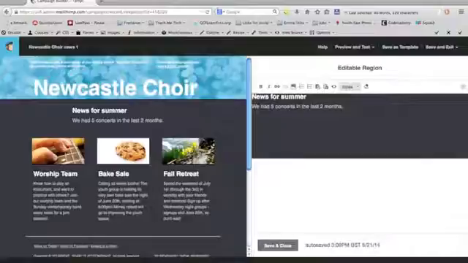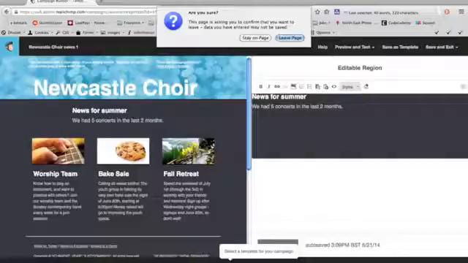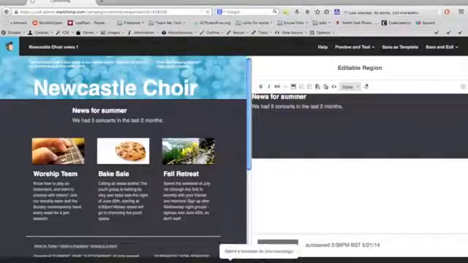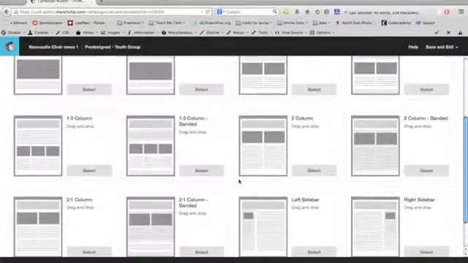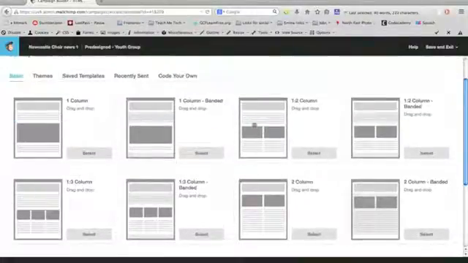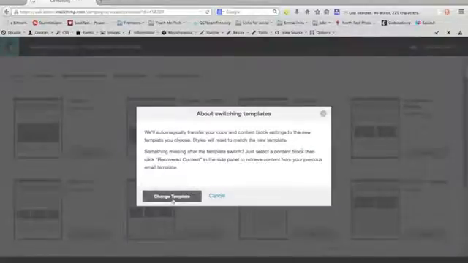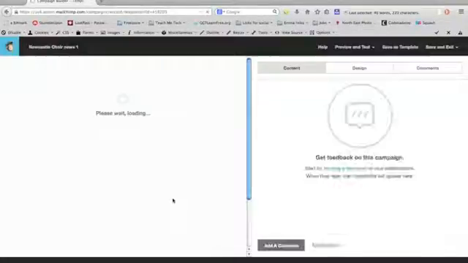So if there's a template that you're really happy with and you just want to change the text, then that's absolutely fine. But perhaps you want to choose a different type of design and actually customize it, make it look a little bit more personal. So what I'm going to do is, I quite like the 1 column over 2, so I'm going to select that, just change the template.